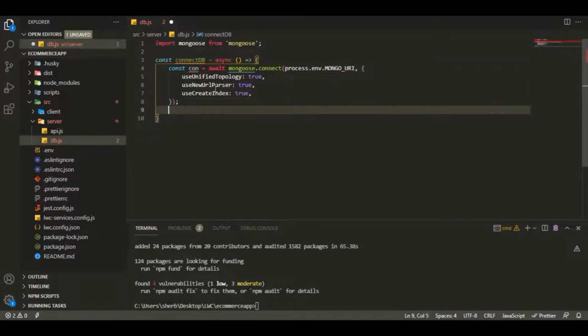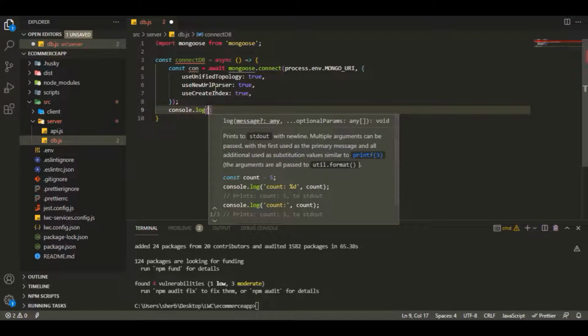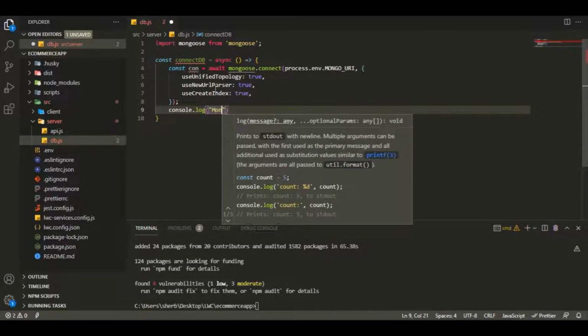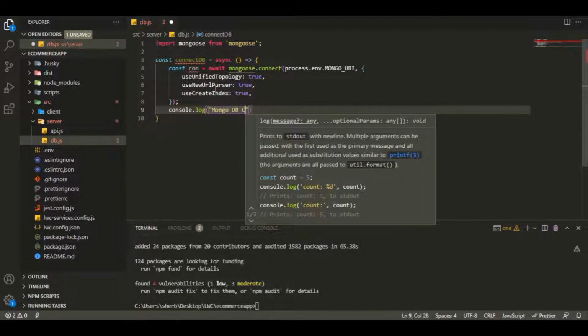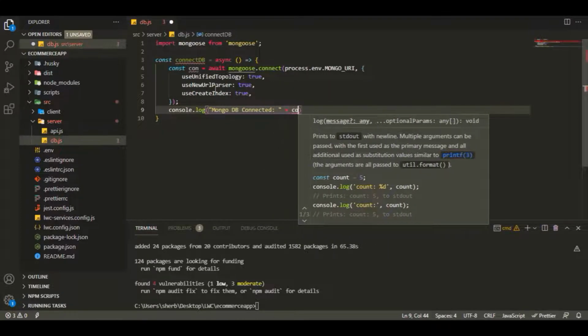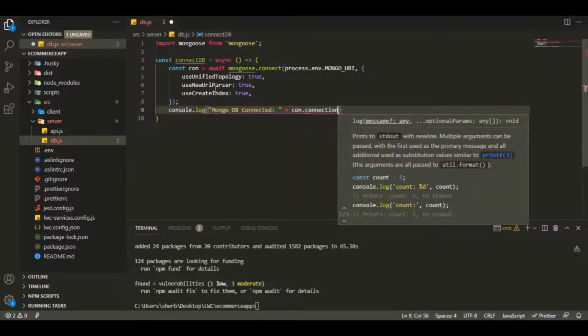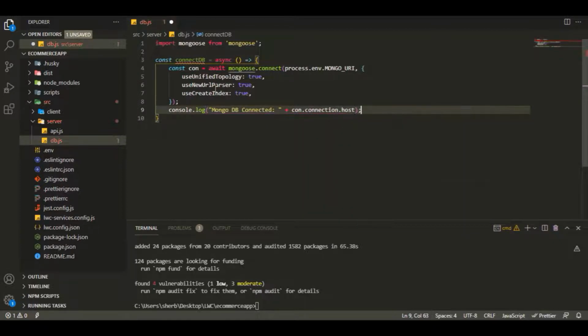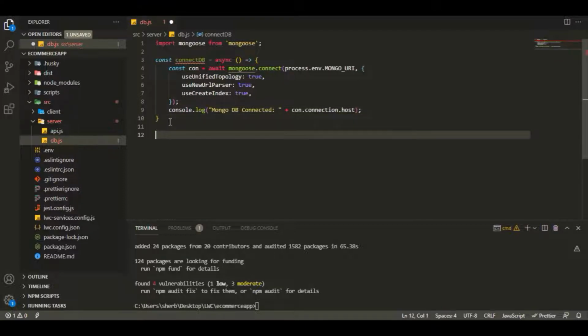Now we are going to check whether it has connected or not. So we're going to log MongoDB connected, and con.connection.host. So it will tell us if it's connected properly or not. And these are the lines which are used. So we're going to say export default connectDB.